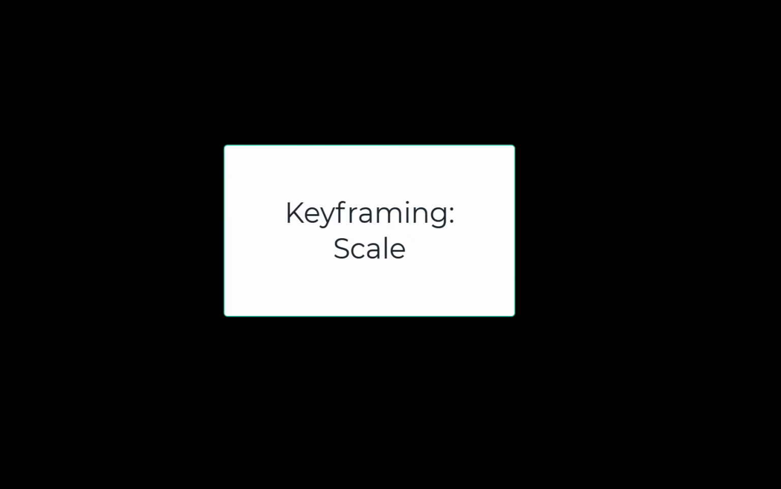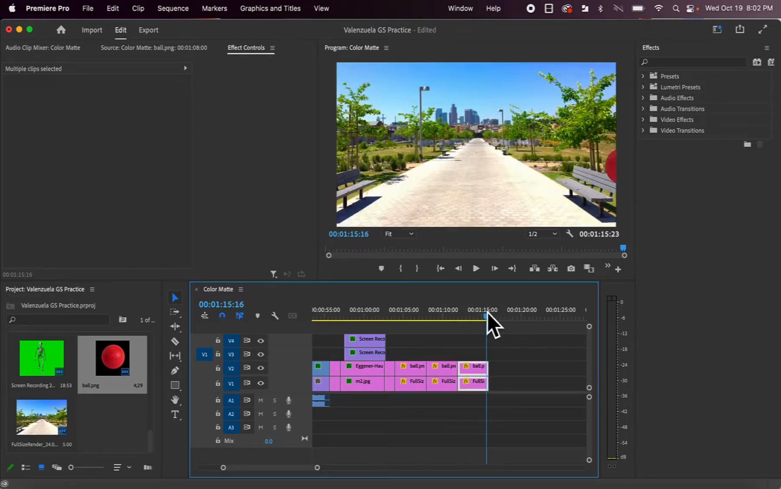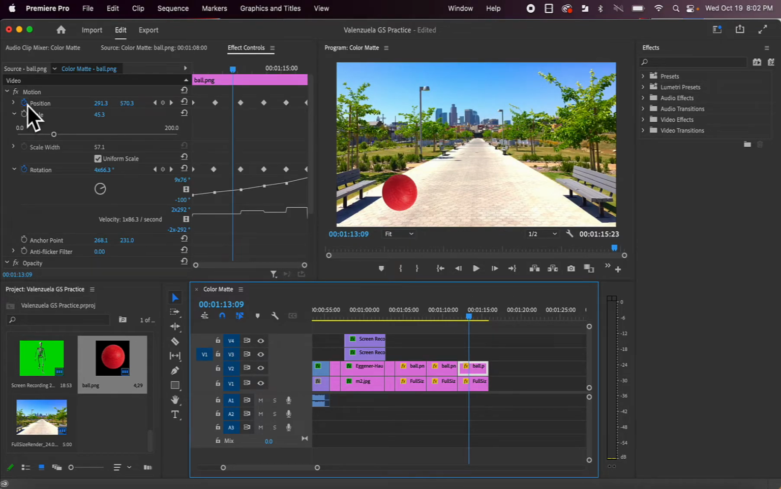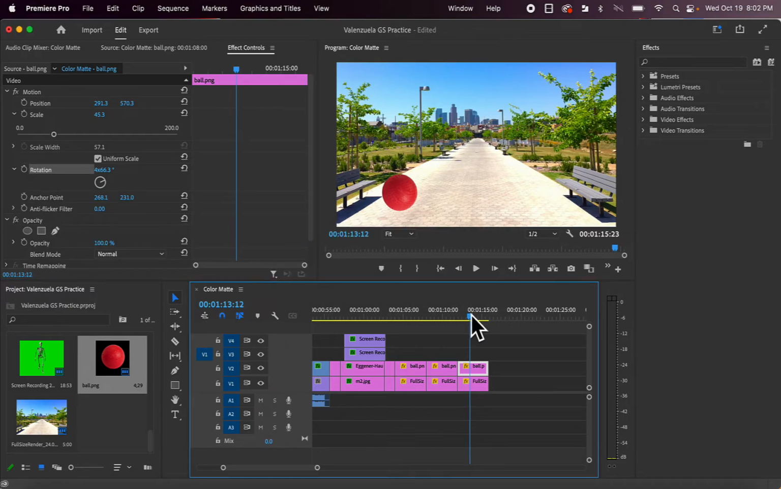For the next example, I'm going to go over how to keyframe scale, so making something go from bigger to smaller. So I'm actually first going to copy and paste these two clips, the ball and the background again, and I'm going to remove the keyframes. If you click the clock, it will ask, would you like to delete it? The keyframe, you say okay. I'm going to then delete the rotation keyframe and click OK.